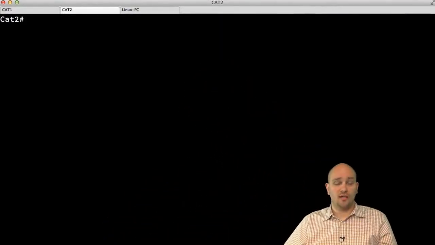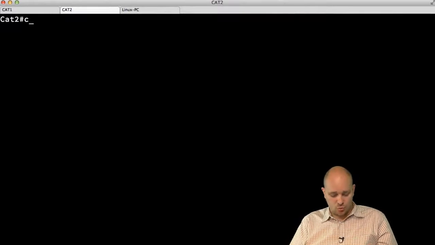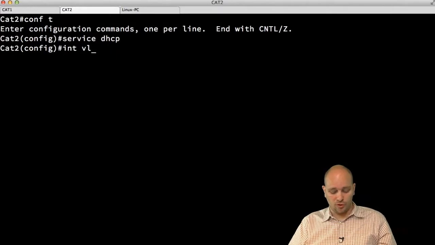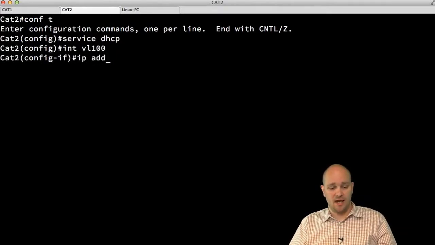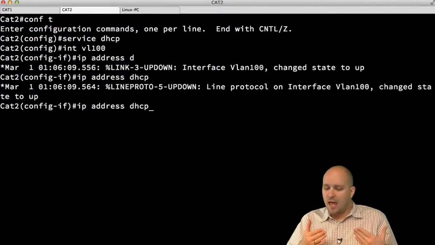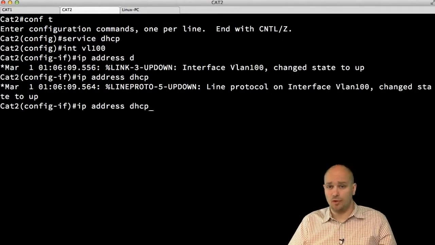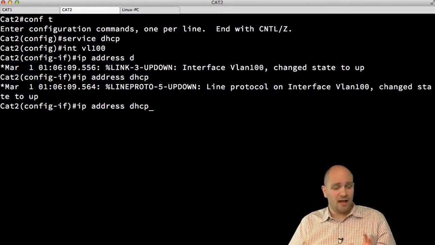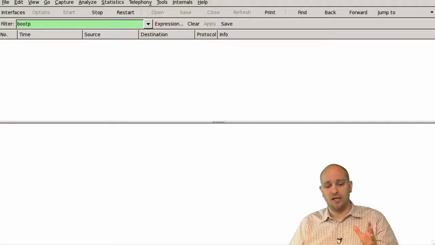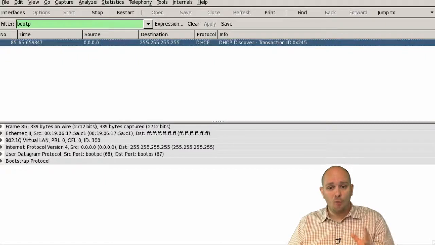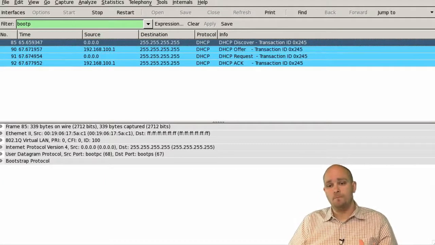All I have to do on Cat2 at this point is to go into the configuration mode, say service DHCP, then go to interface VLAN 100 and say IP address DHCP. If I press enter now, my DHCP transaction process is going to begin. But before I do that, I want to make sure that my Wireshark is actually capturing the traffic, and I can see it is capturing. So now I'm going to press enter here, and go back to Wireshark to see all this stuff that I just talked about.